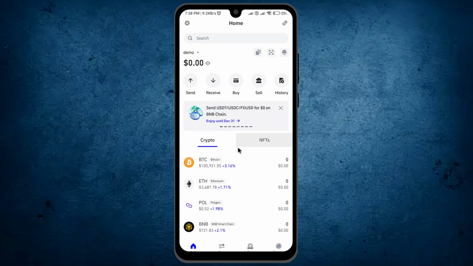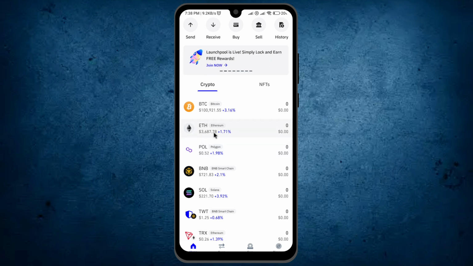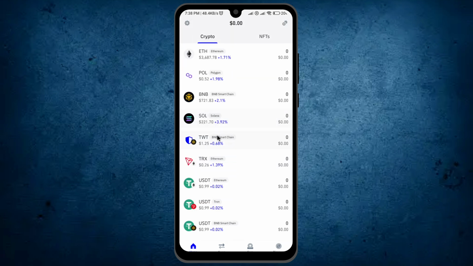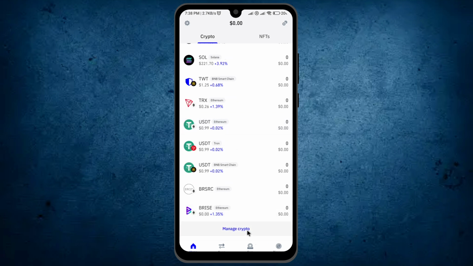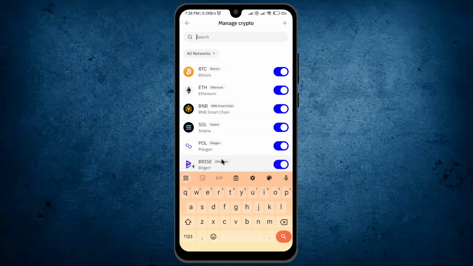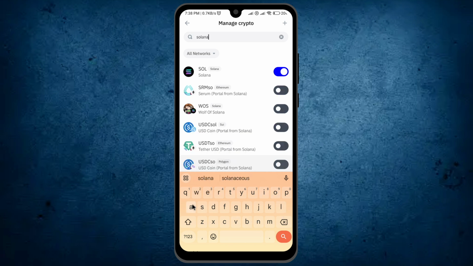This is the homepage, and this is my crypto list. If I scroll down here, you will see Solana. But if you do not see it here, then scroll down to the last and tap on the option Manage Crypto. And in the search bar, you have to write Solana. Once you write it, on the top you will see that crypto. And here, you will see multiple versions of Solana.